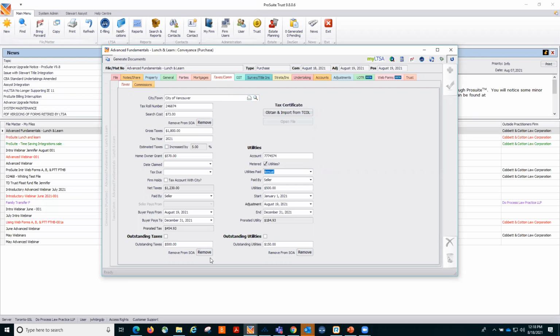It's up to you to decide whether or not you're going to tick off these boxes to bring them under an undertaking, or if you're going to apply those arrears and debit the vendor right off of the seller statement of adjustments. Okay. The metered utilities as well, this will trigger that undertaking to put them on a meter read. And that's essentially the taxes tab.